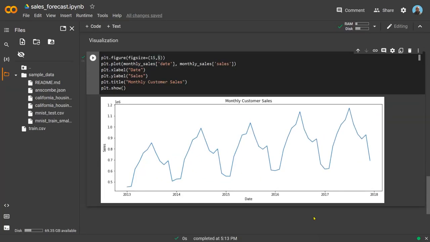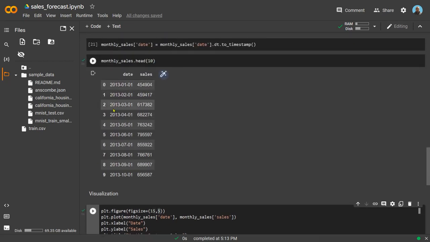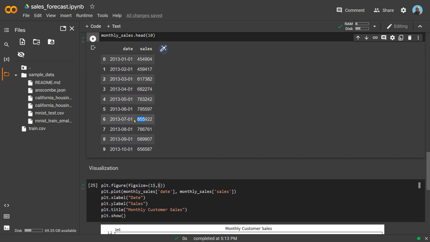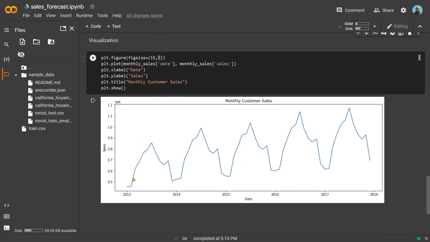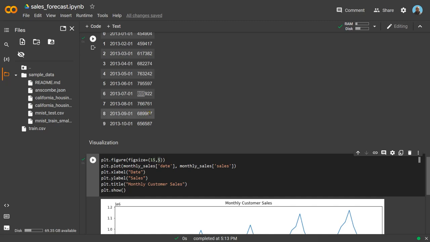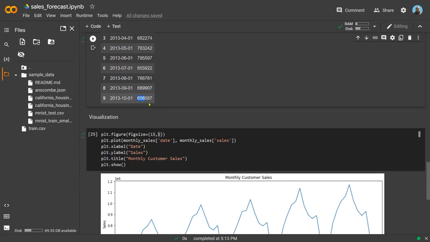All right, perfect. So we have the dates here from 2013 to 2018 and the sales on the vertical axis, right? So yeah, great. So you can see here in May, we have 795 and it has increased to 855. We are talking about 2013. So in May, it continues to grow until it reaches the peak between August and September. Yeah, this was the peak, because after the 689,000 pieces, it started to fall again to hit 656,000 pieces.